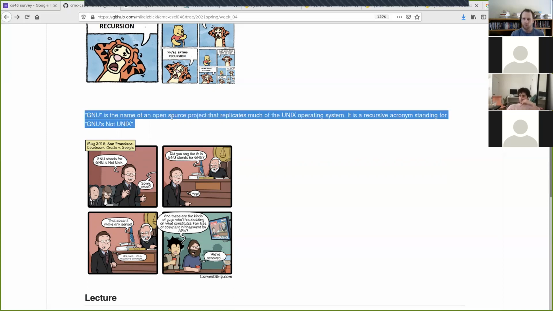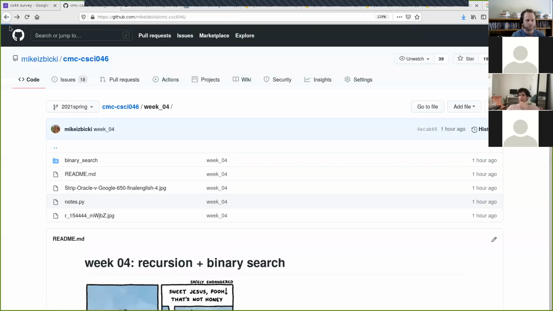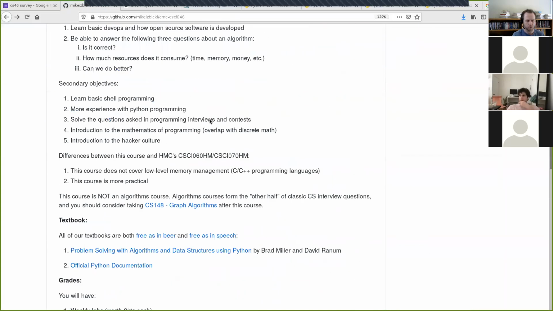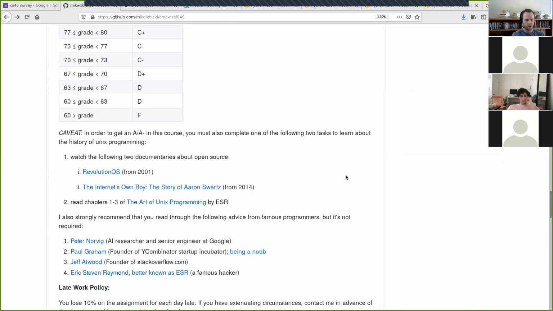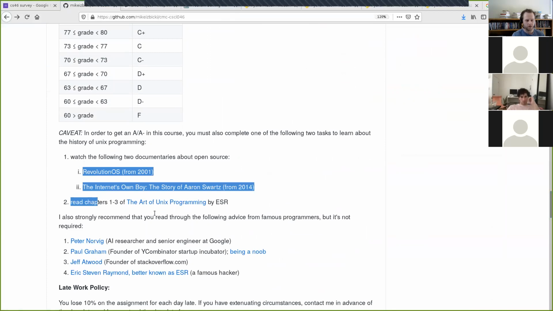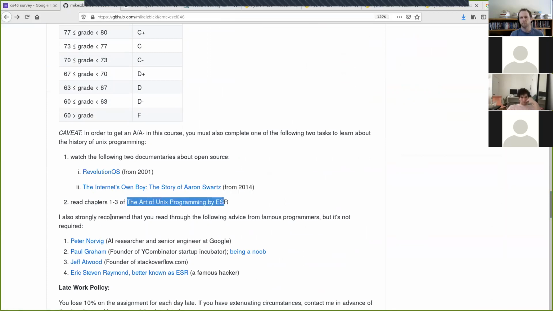One of the requirements for this class in order to get an A or A minus is on the main page. There's a list of readings or videos to watch. Scroll down a little bit further. Right here, these two videos or this reading right here. The purpose of this is to give you a history of this GNU operating system and this open source framework. So if that's at all interesting to you, then these are the things to go out and watch and read next.